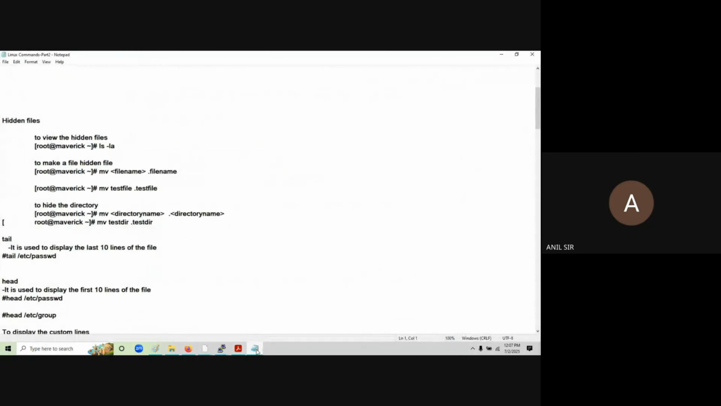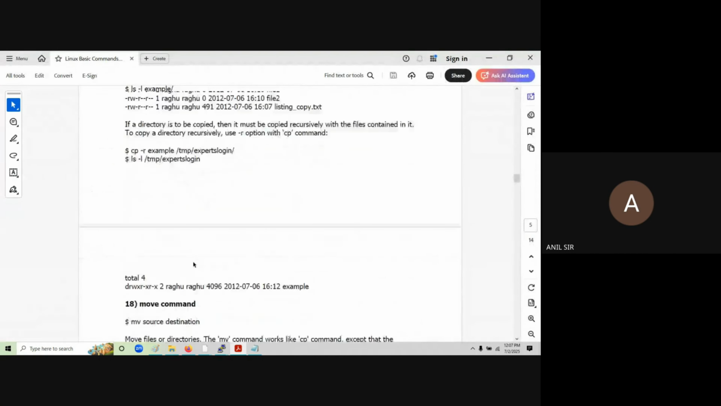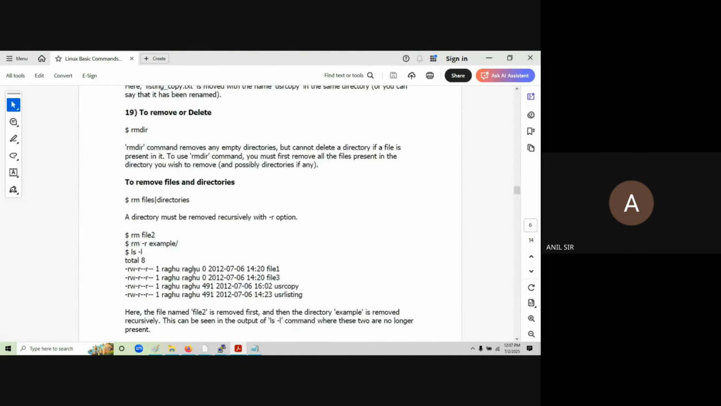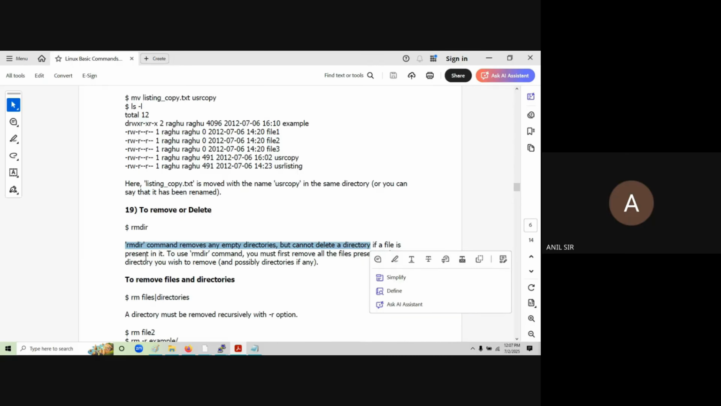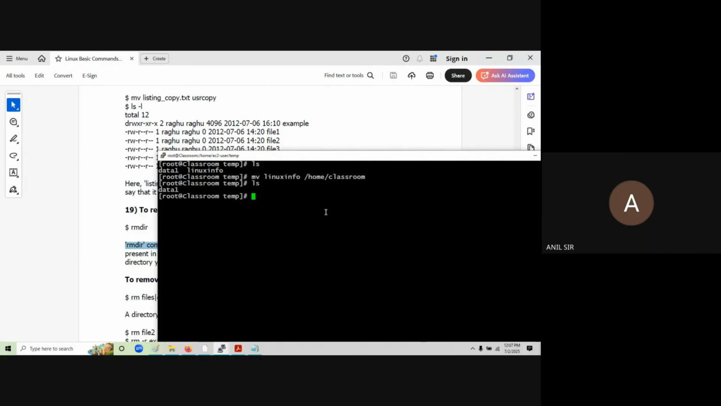The next one, here we are using this. See, I have mentioned everything in this one to remove or delete the file. The rmdir command removes any empty directories here, but cannot delete a directory if a file is present in it. See, for example, if a temporary directory which has the data1 file is there.